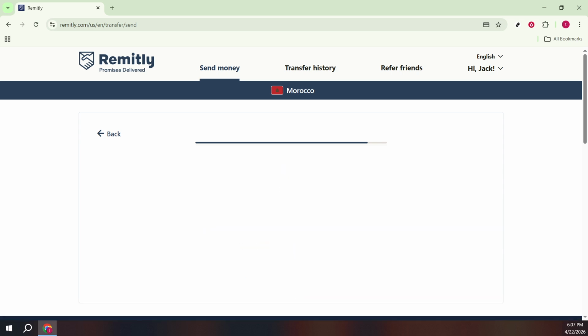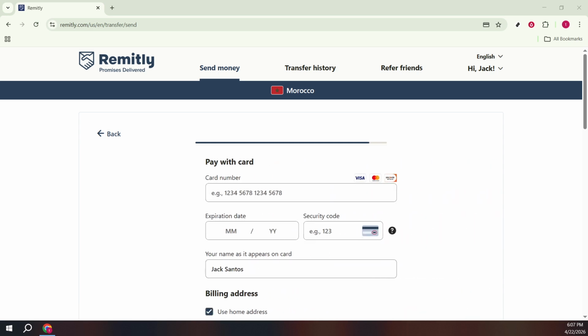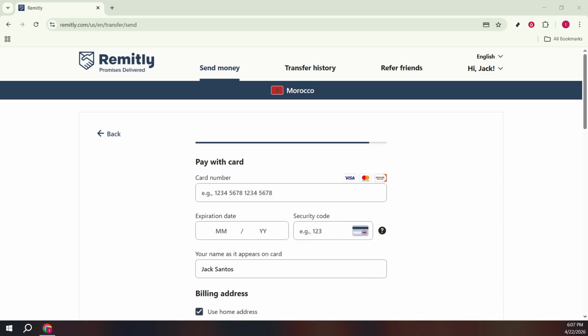You'll land on a secure form where you'll enter your card details. Type your card number and the expiration date. Next, enter the security code from your card. Then type your name exactly as it appears on the card. Matching your card's printed name helps prevent declines and verification issues.